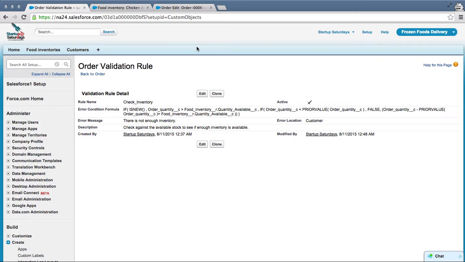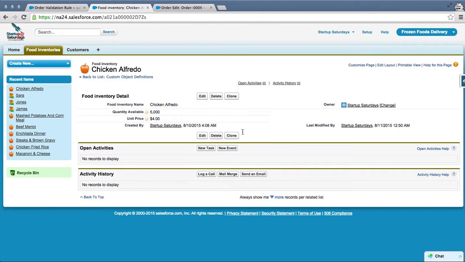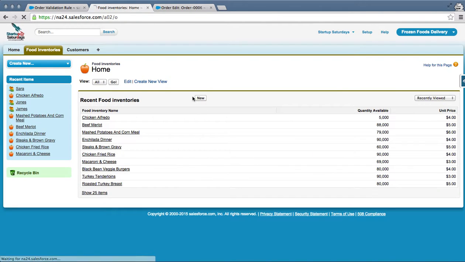Up next, we're going to implement a workflow rule through which we'll be able to update the inventory values for our food inventory.